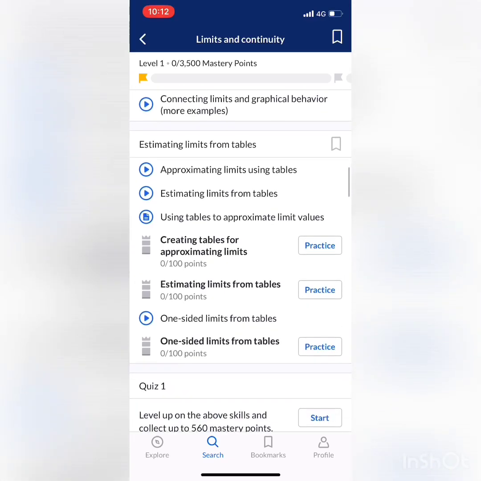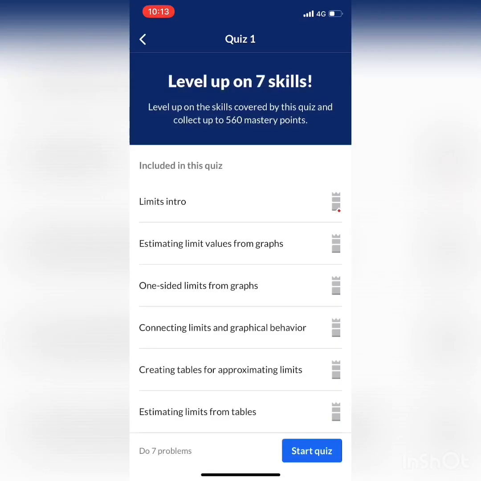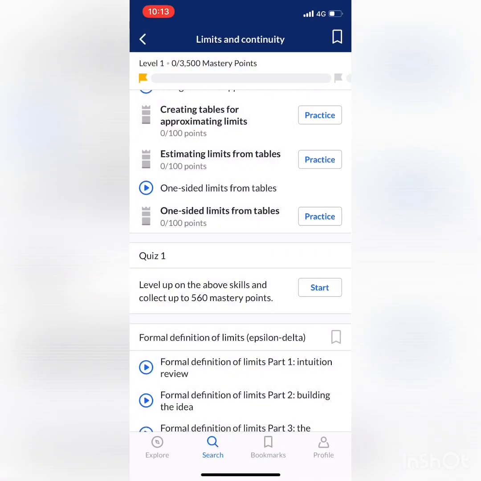After you finish learning about the whole section or the whole chapter, you can quiz yourself. Once you start the quiz, you answer a list of questions. The quiz shows you what's included, such as limits, the intro, one-sided limits, and so on. You start the quiz and it also gives you 7 problems to solve.